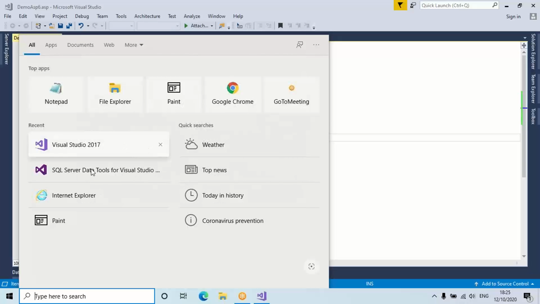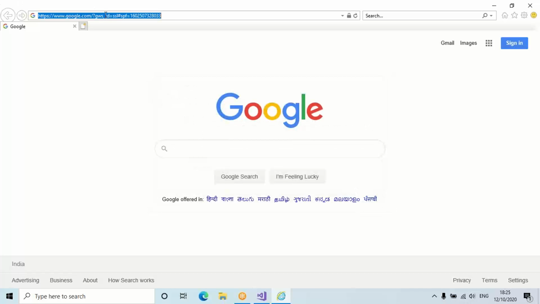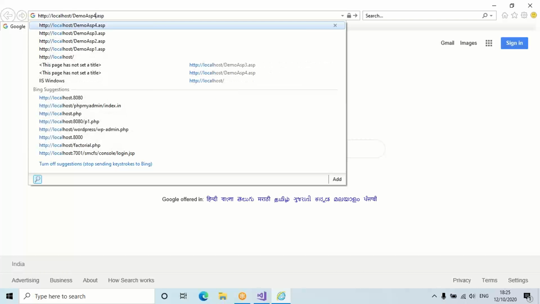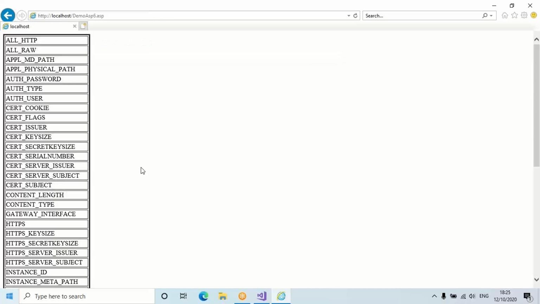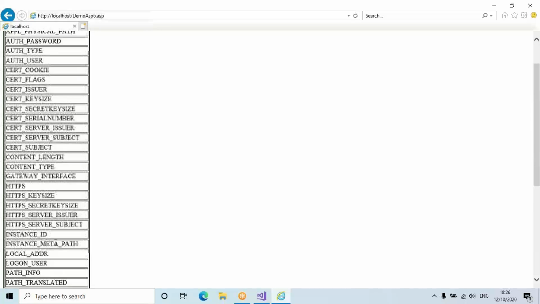Open Internet Explorer. Now in this you have to put the path http://localhost/demo asp6.asp. Yes, these are your list of variables, complete variables. All the variables are available.